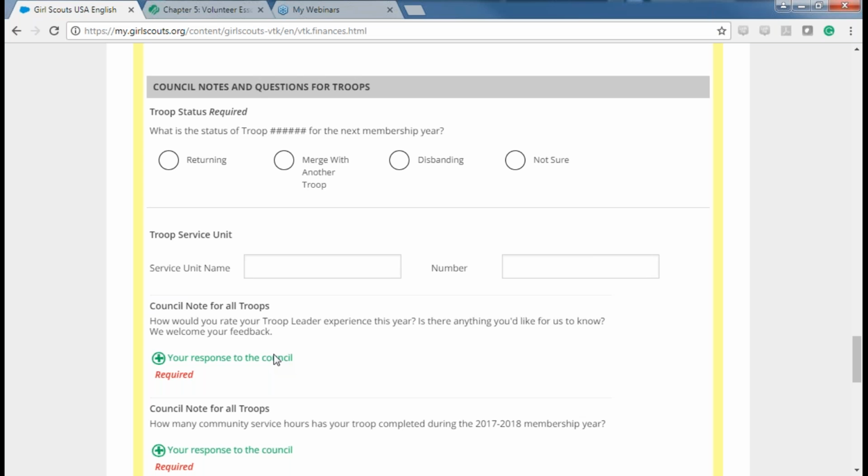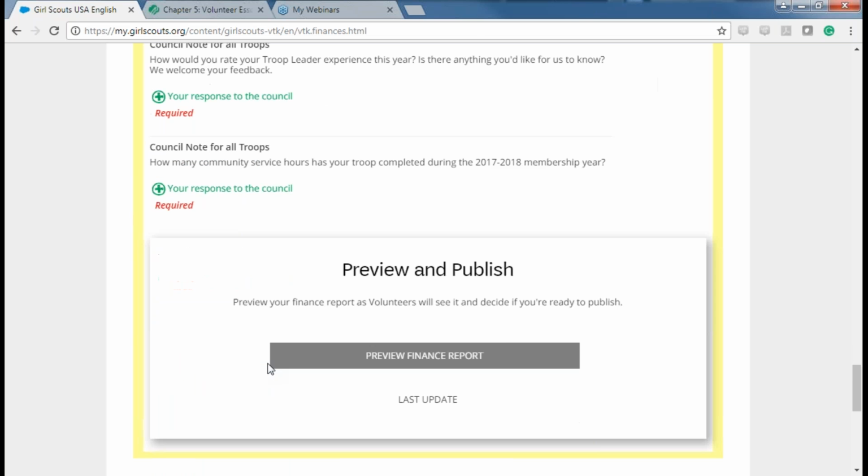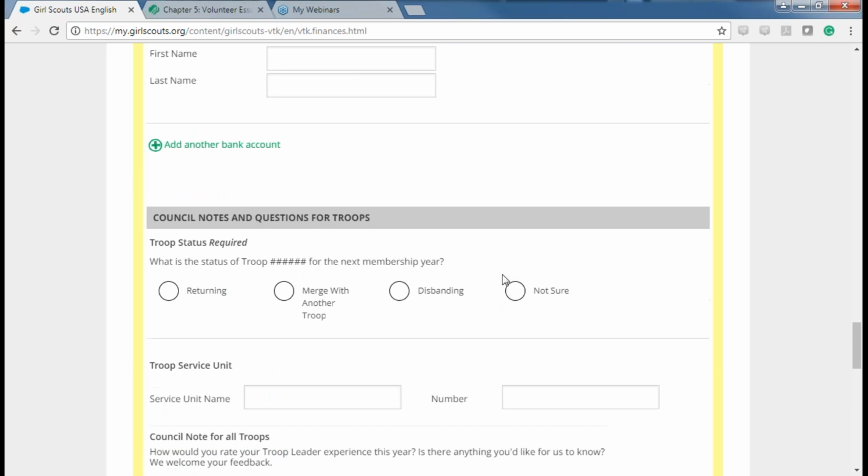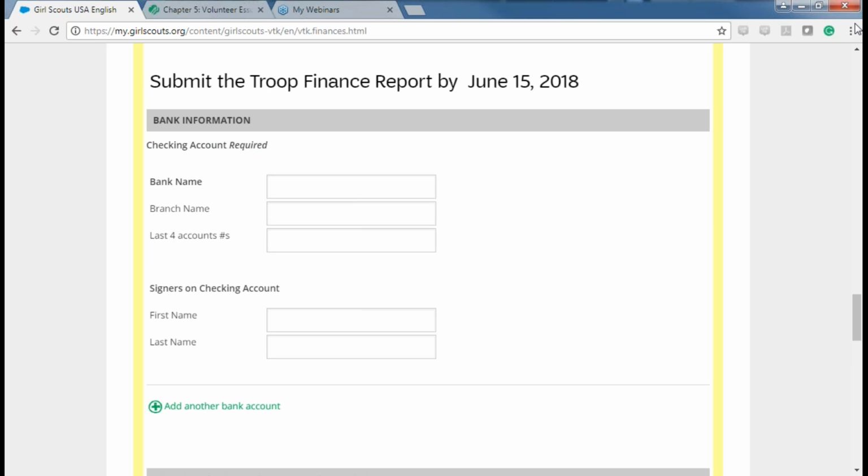Here are the two questions. How would you rate your troop experience this year, and how many community service hours has your troop completed within this membership year? That's what we're asking for. So it's asking me, as the administrator, to publish. I'm not going to do that yet, not until we get off of the phone. But pretty much that is our system.